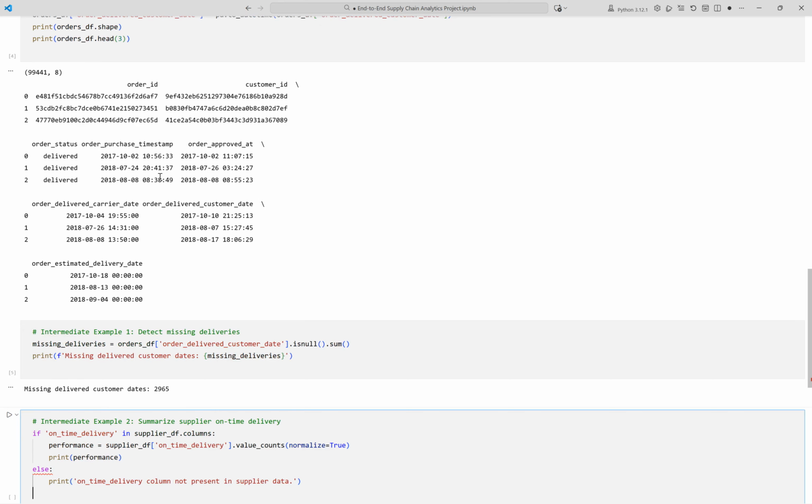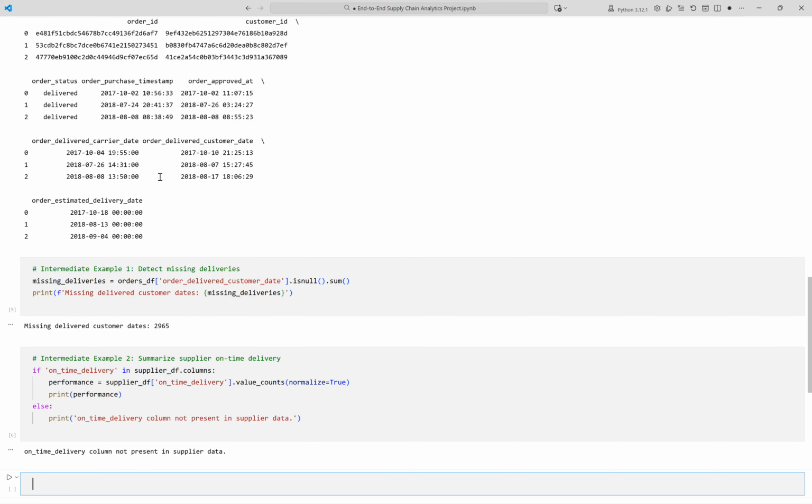Running the cell now. This output alerts us that the supplier dataset lacks that on_time_delivery column, which is crucial for assessing delivery performance. It's a reminder to always verify that key columns exist before performing analysis, especially in supply chain data where missing metrics can lead to incomplete insights. Ensuring consistent data structure helps avoid errors and supports accurate performance evaluation.